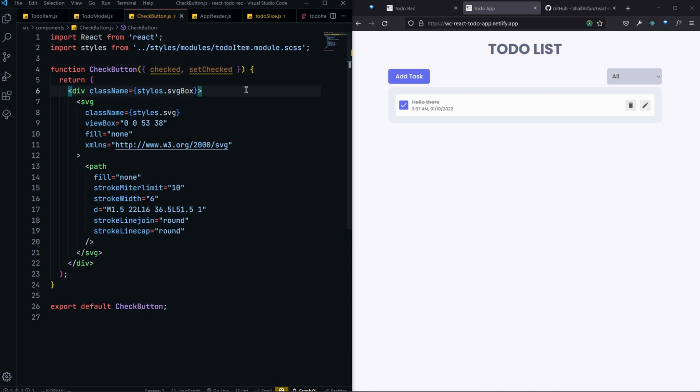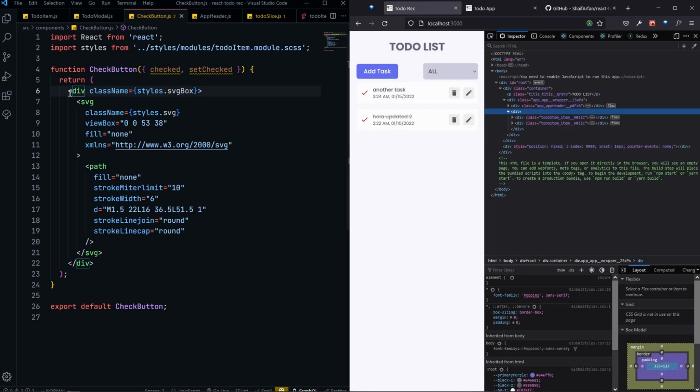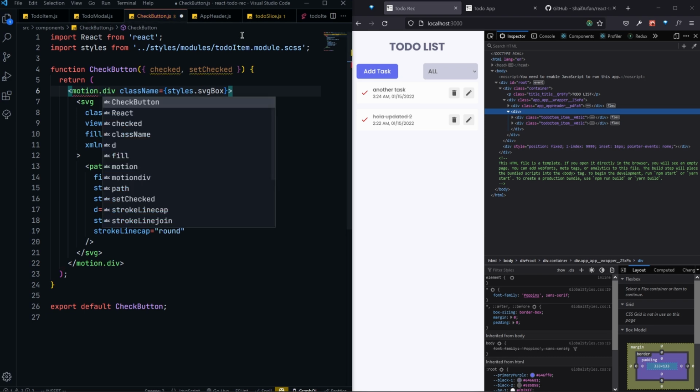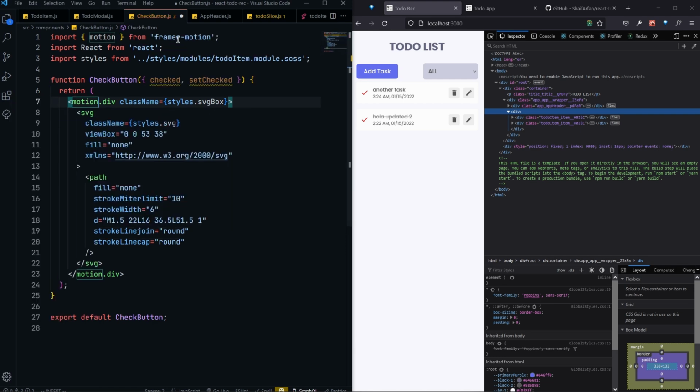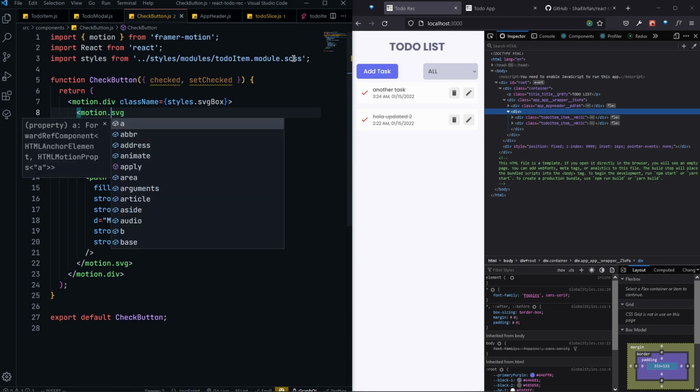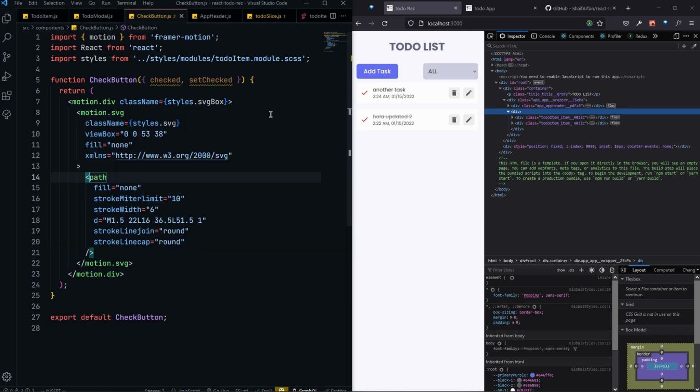So here in our check button, now let's finish the animation. Instead of having this div, we will have motion.div. This is from Framer Motion. Whenever we use Framer Motion on an element, we make it motion.div or motion.element, I mean. So this will be motion.svg because we will animate it. Also this will be motion.path because we will animate it with the motion.